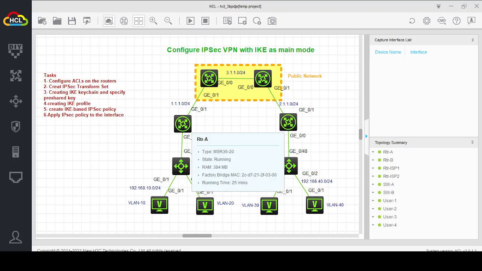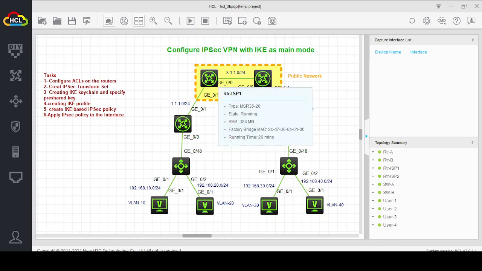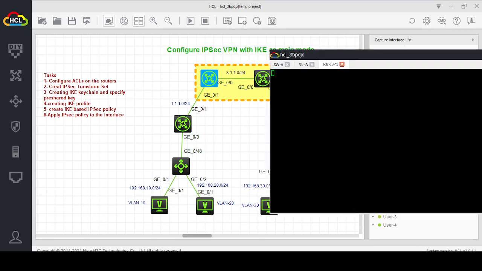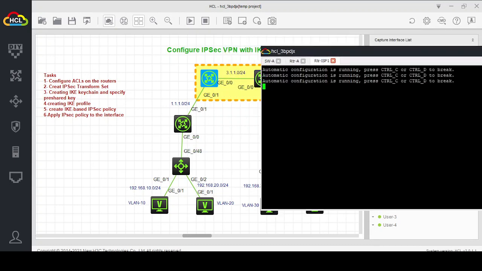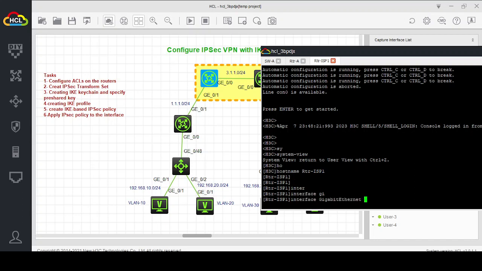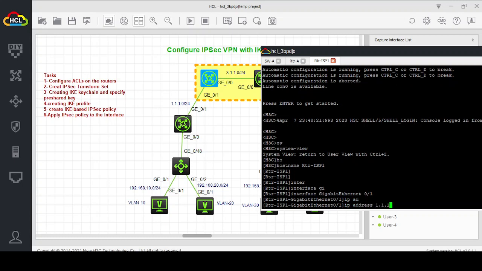We will configure VPN on this router later. First, we will ensure the connectivity of all the devices. We will configure our router of ISP. System view, host name router ISP1, interface gigabit 0/1. IP address is the second IP address of the network.